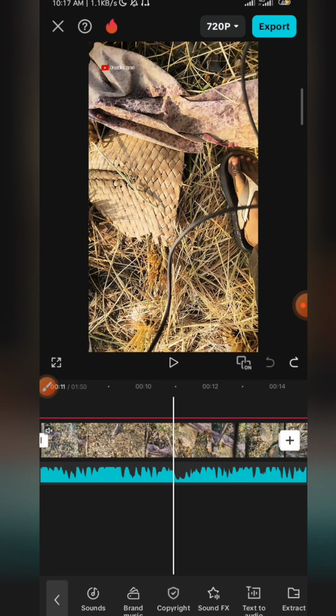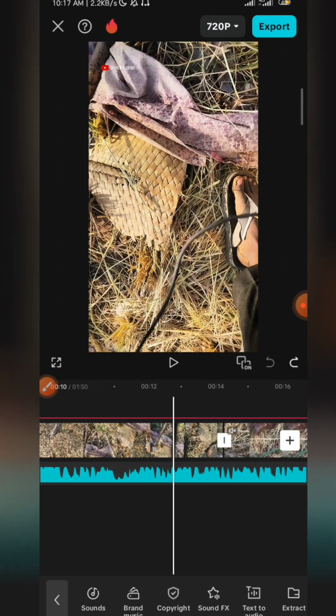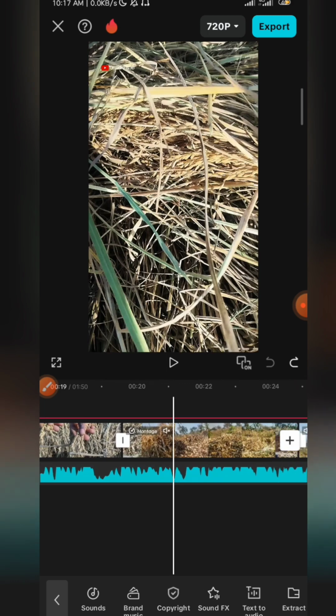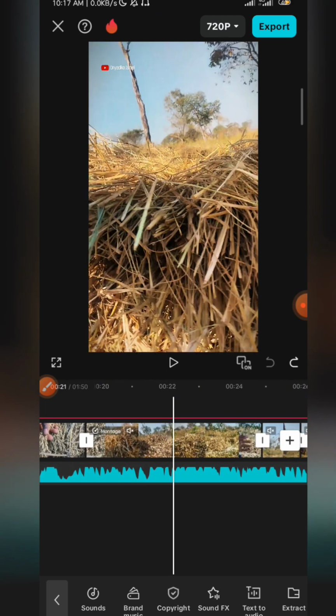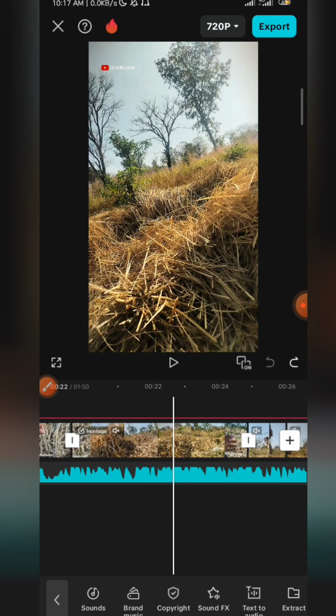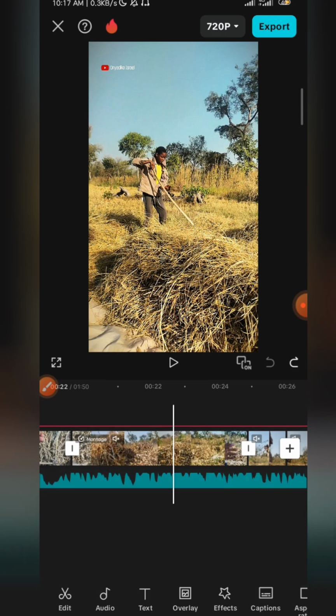So if you click on audio in CapCut, you'd see a number of options. You can do this in any video editing app or software, by the way, but we're just using CapCut for this example. So if you click there on CapCut, you'd see that you can add your sound here. If you tap on sounds, you see different options: sounds, brand music, copyright, sound effects, and so on and so forth. The sounds allow you to add background music. So let's talk about background music first of all.